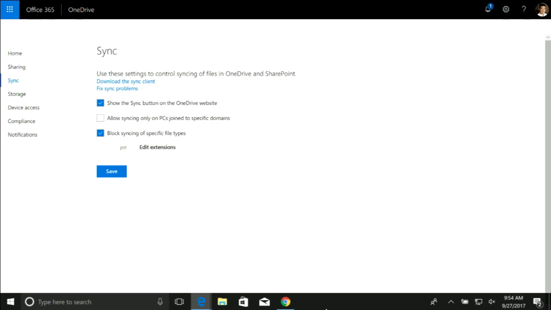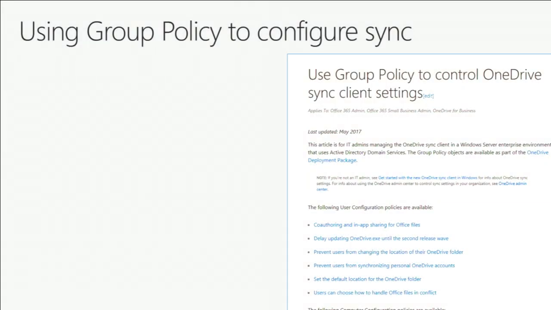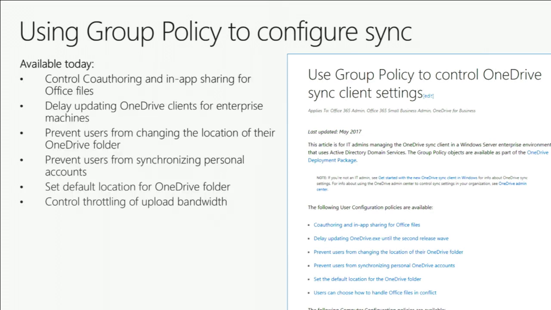So I'll just flash a list of. So we have a bunch of support documentation on some of the group policy controls. Here's a list of some of the ones that are available today. You can see ones like preventing users from synchronizing personal accounts. That's a common one we hear about. Or setting the default location for a OneDrive folder. And we're making that even easier to do with Windows 10. Controlling throttling of upload bandwidth, and we also announced download bandwidth today.